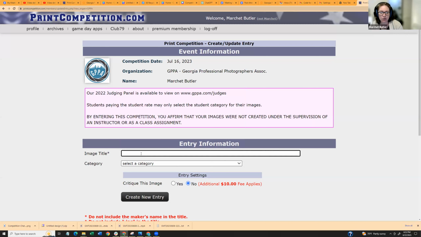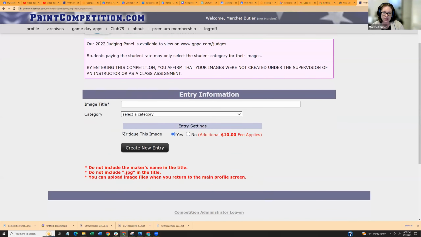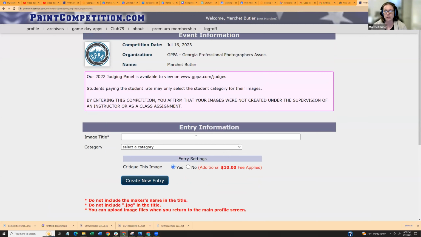All right, and so the rules say, as far as the image title goes, you need to put the title with underscores for spaces, and you do not include your name in the title. So that's really important. If you want a critique, then we do yes on the image. Also, then create new entry. Oh, I've got to actually do it. But it talked to us a little bit about what we're doing different this year, as far as not doing individual cases, but just doing individual images.